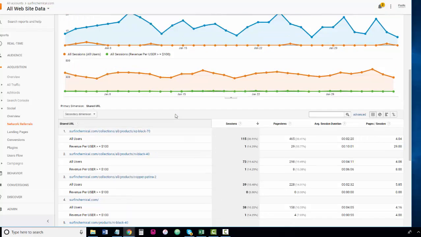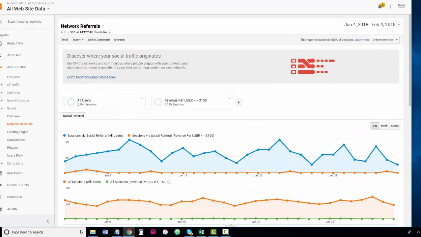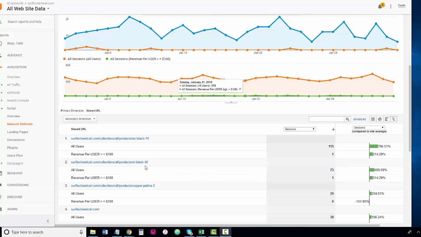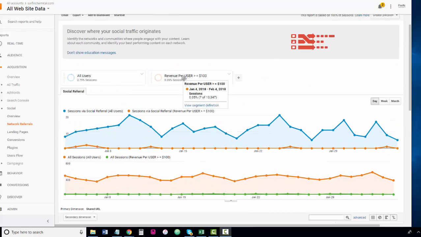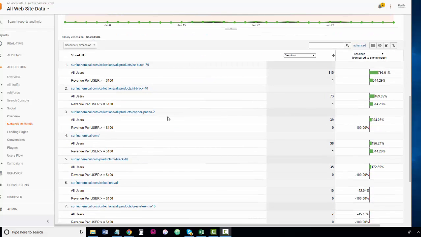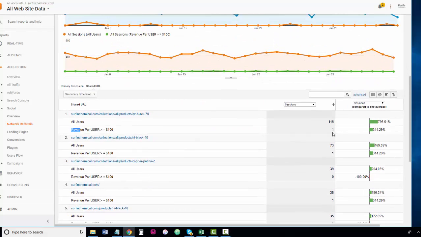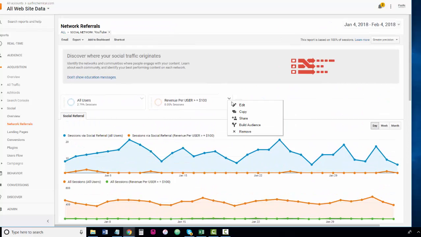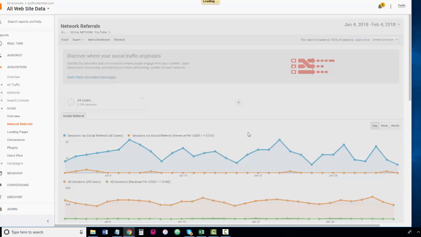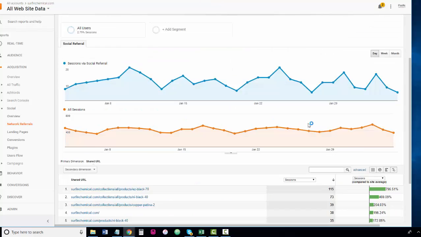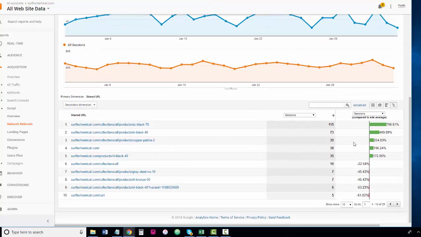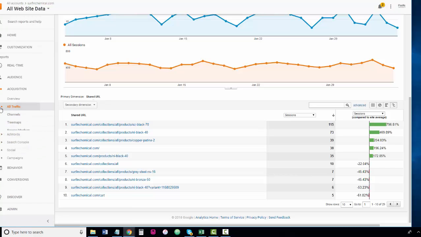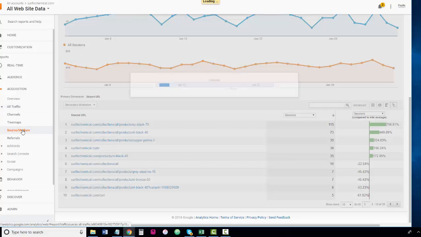Pages per session. And we can see a comparison. We still have the filter right there, over $100. And if we want to remove this, of course, we can build an audience off that and use it for remarketing. Or just remove it to see what's really going on. So that's a little overview on social. This is something not to sneeze at. That would also render in all traffic source medium.